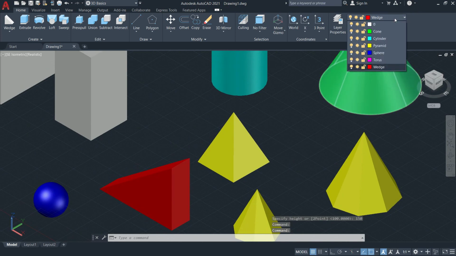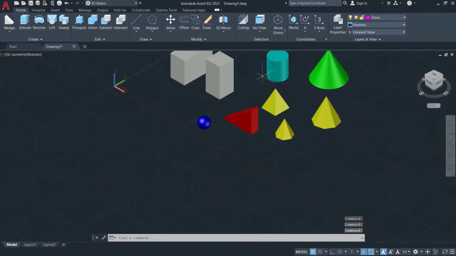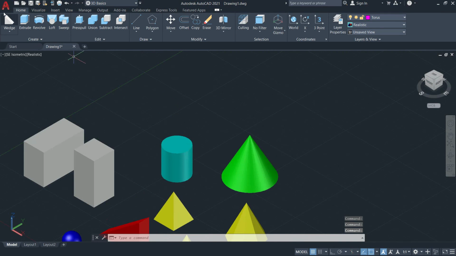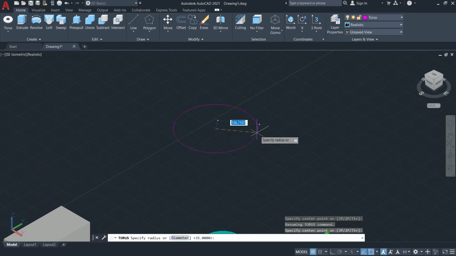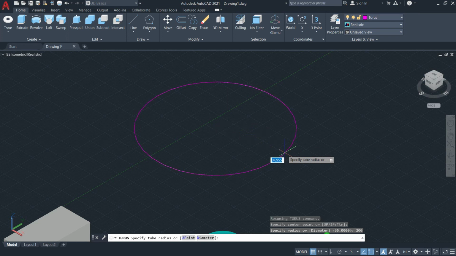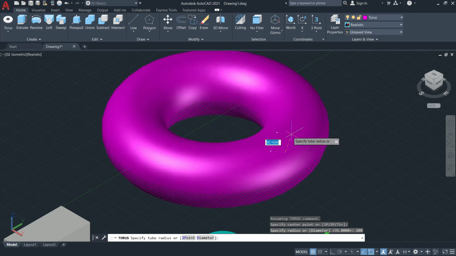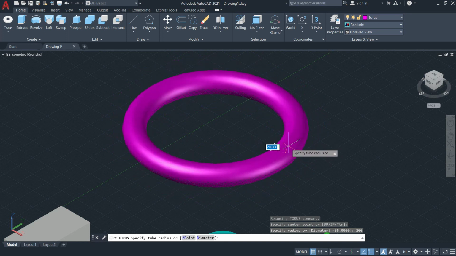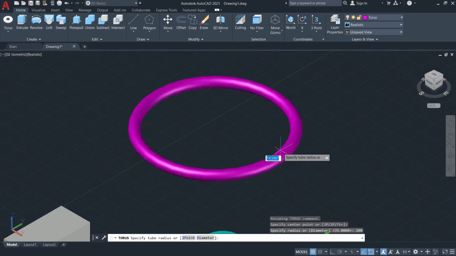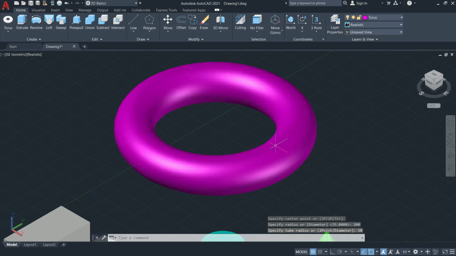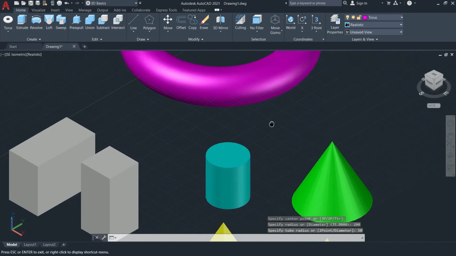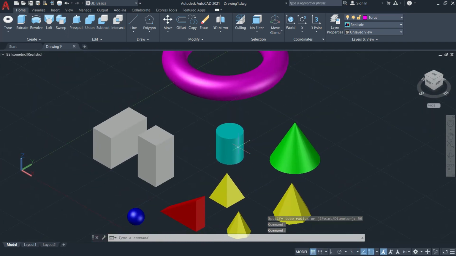So let's try now torus. Specify center point of the torus. And you provide the radius, let's say 200, and then press enter. Now for the second radius, that is the radius of the tube, let's say 50, enter. So these are the solid primitives.